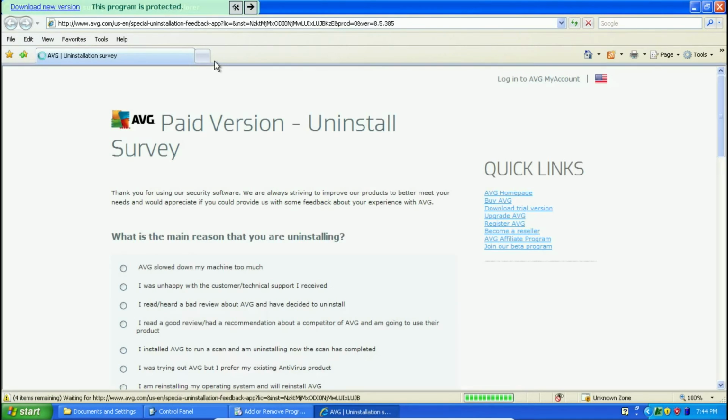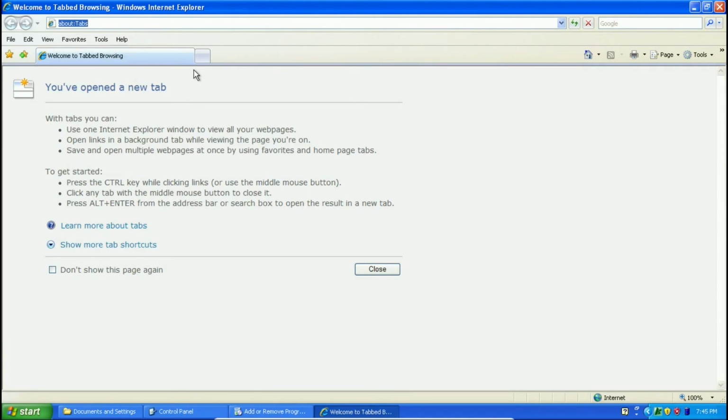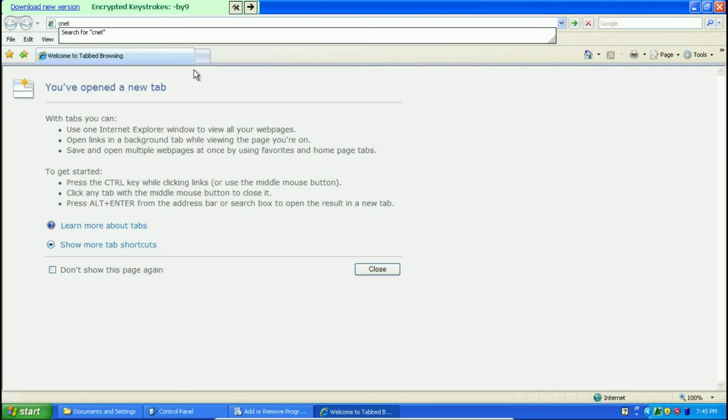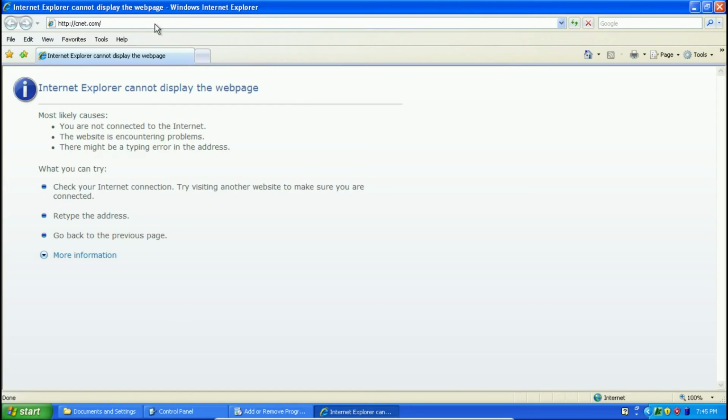Great. Awesome. Yeah, I don't want to do a survey. Oh, wow. So I'm using Internet Explorer. Let me see if I could go to a website. Let's go to CNET. That's a pretty graphic-intensive site. Let's see if it will still load up. Nope. Let's go to Google then.